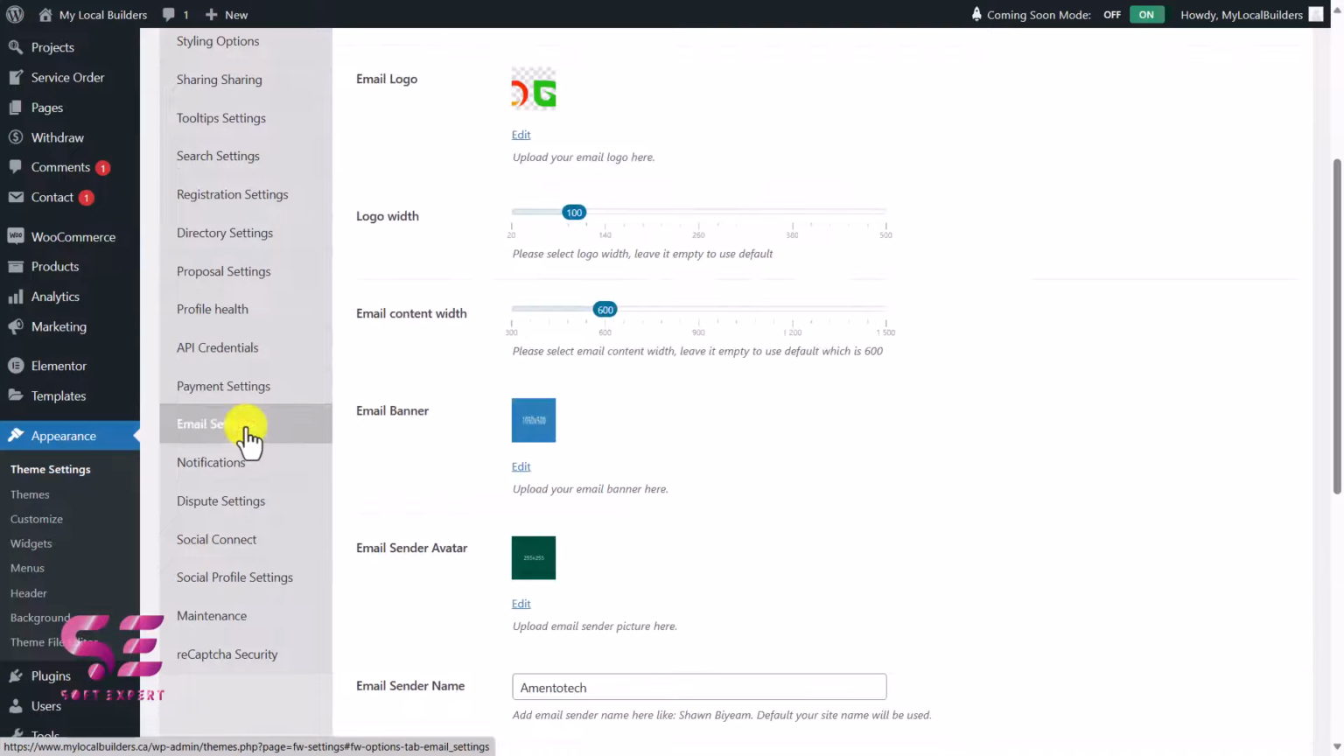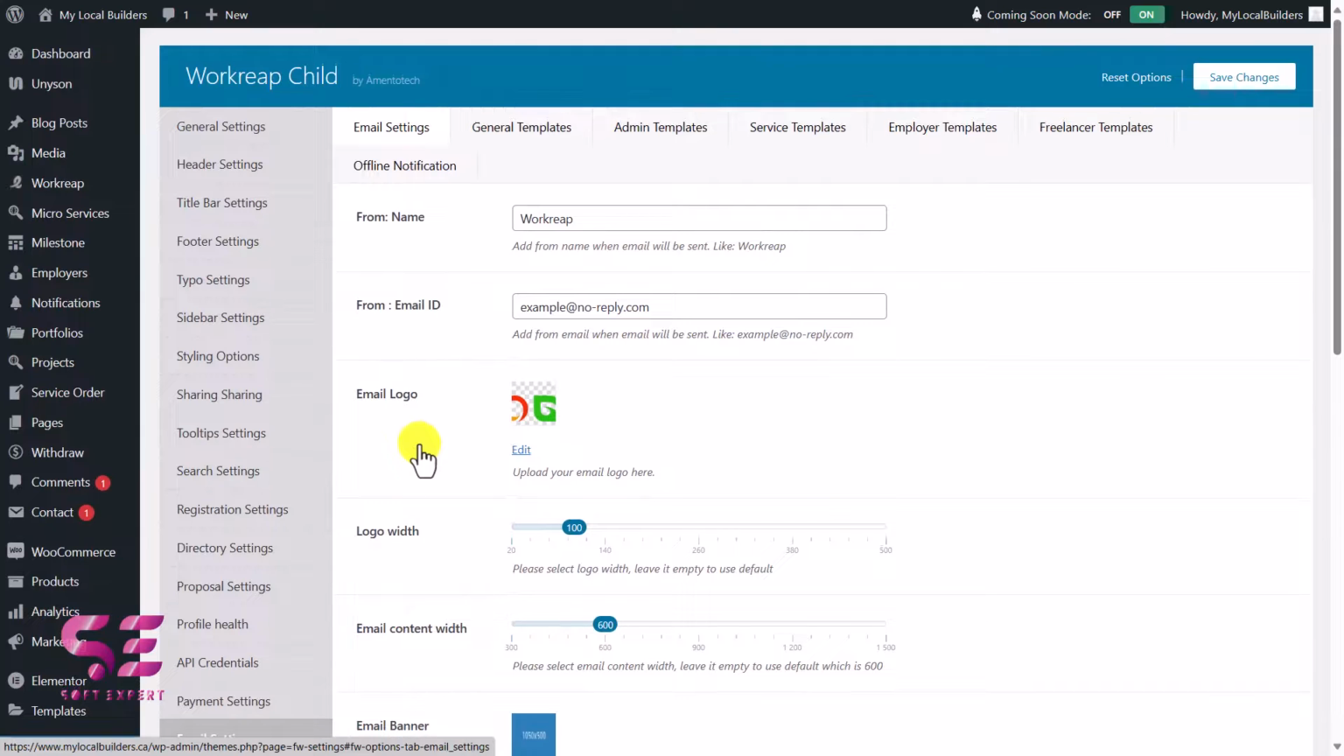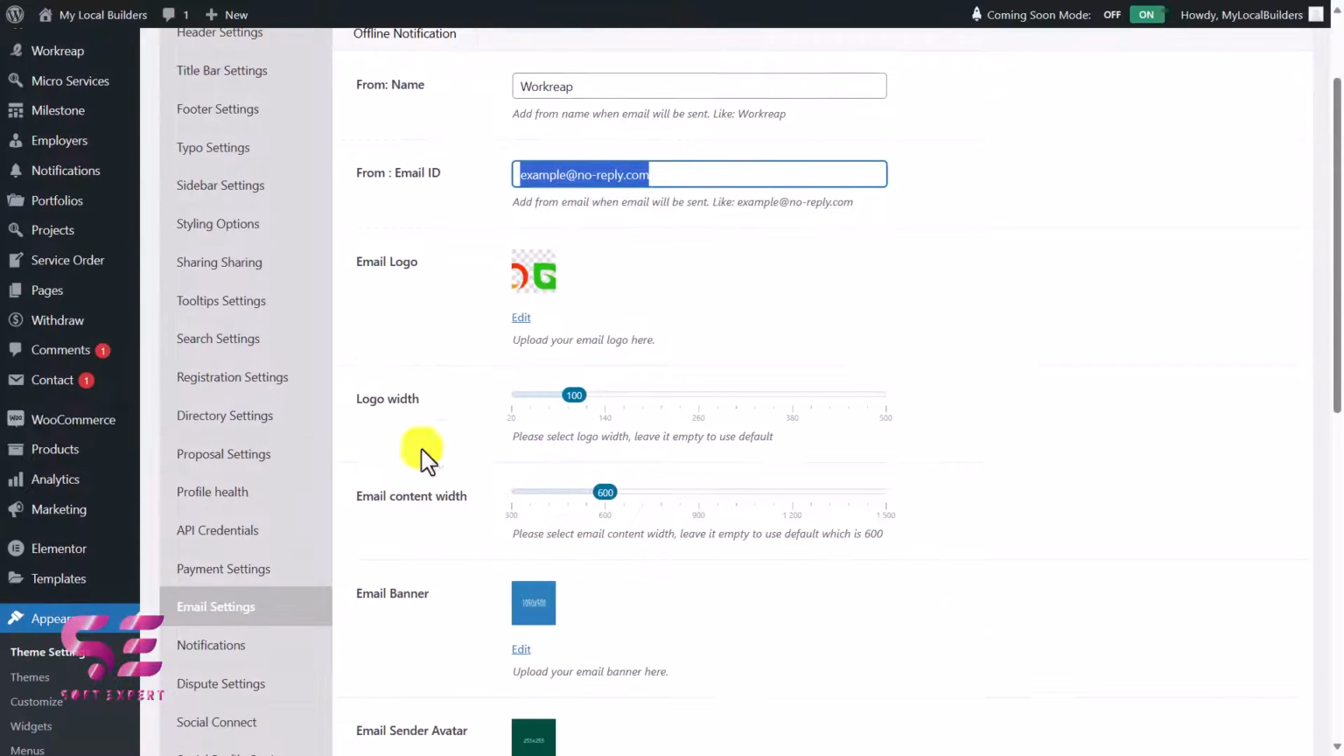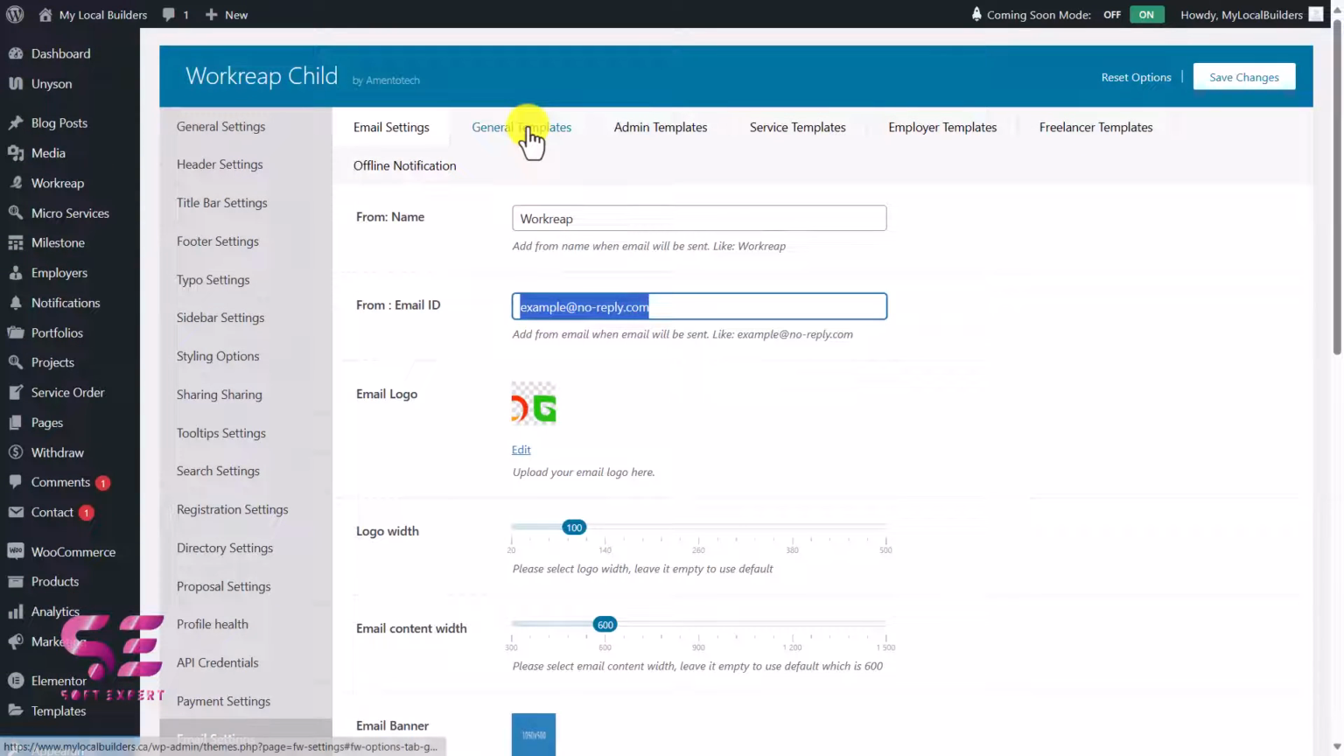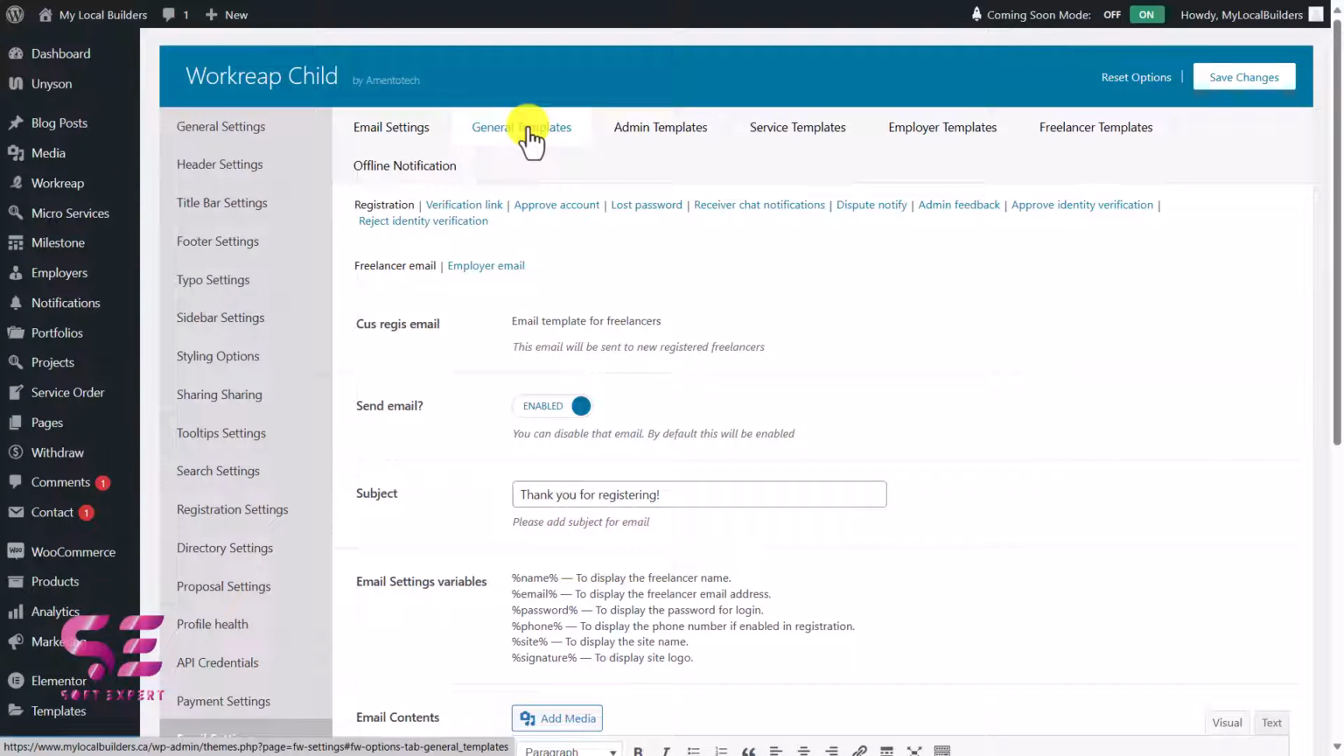These are the email settings. So for the email, you can change the title, the email, the logo, and also the logo width, and so on. These are the general templates. So there are lots of email templates in this theme that you can customize based on your needs, like the verification links, approve account, lost password.